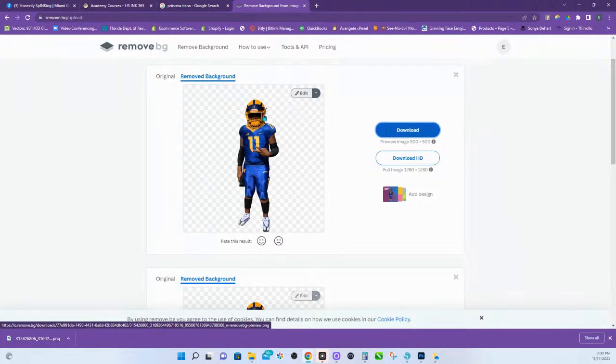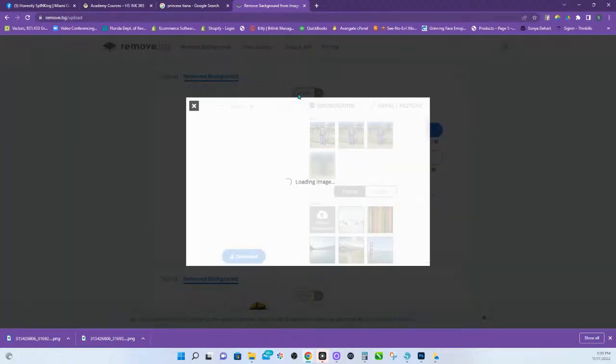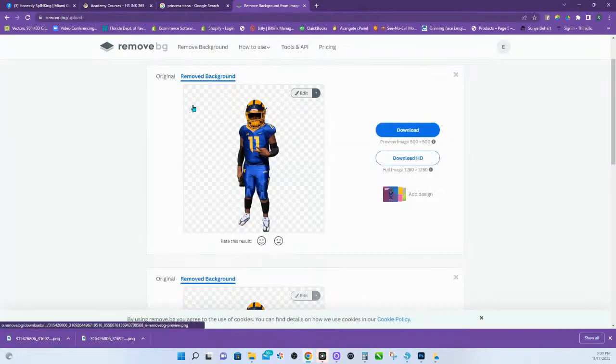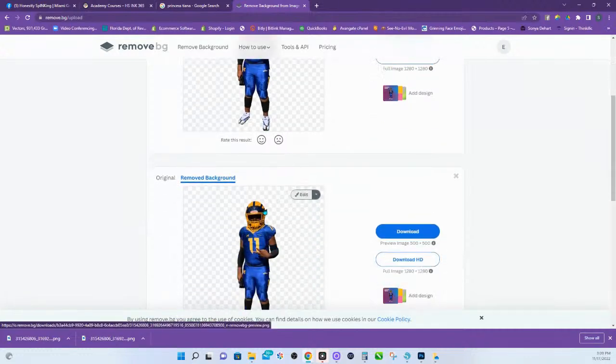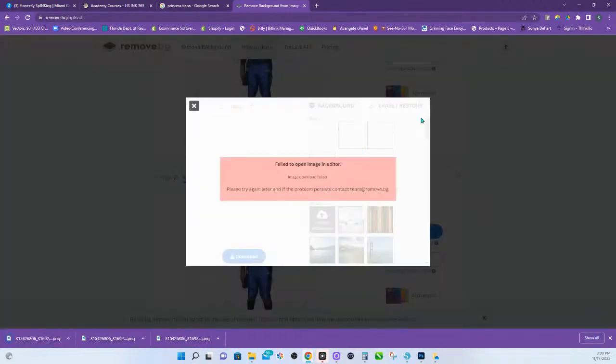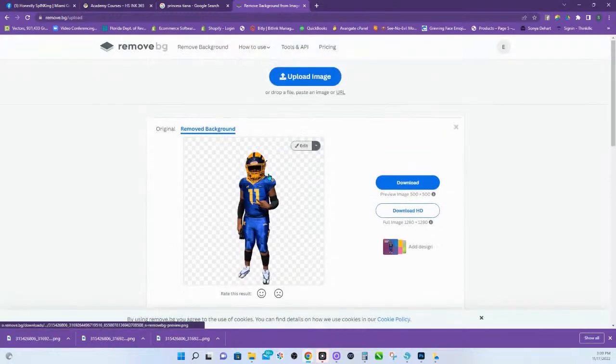Now with this one, just like with Photoshop, why did it download again? Just like with Photoshop, I knew it was gonna do that. It's not gonna let me edit right now because I've already done it. But just like with Photoshop, I'm not sure if you guys can see, but his straps are not there. You can go in and do restore and basically do the same thing where you're going to paint it back in.